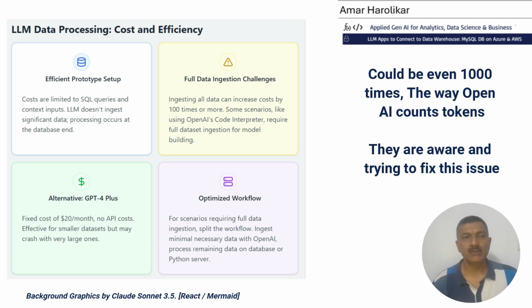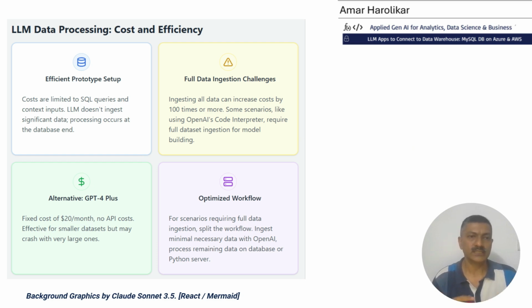Now let's talk about this concept of ingestion of the full dataset. Ingestion of the full raw dataset isn't always required, but in some cases, like building a model with OpenAI's code interpreter, the modeling dataset would need to be ingested. The code interpreter of OpenAI does an excellent job of creating a machine learning model, but requires ingesting the whole modeling dataset, the full dataset or a random sample, whatever we are feeding it.